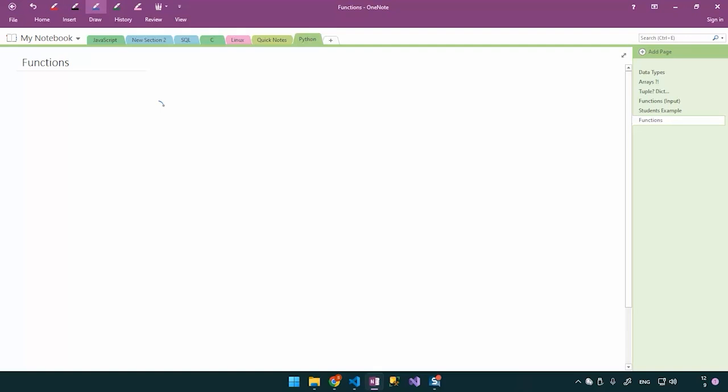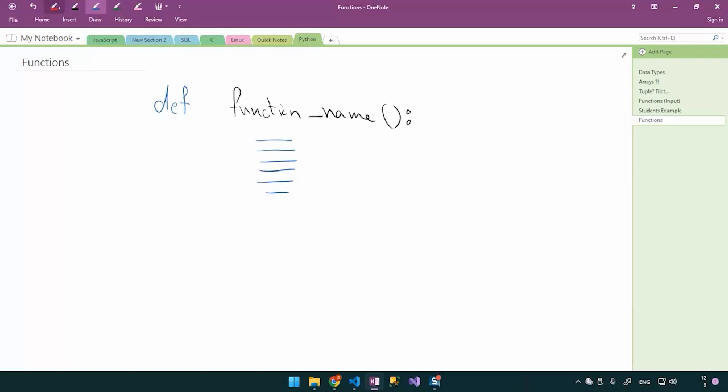Use the keyword def, which is for definition, and then you use your function name. So function name, then a parenthesis. A function can have parameters, which we'll talk about in a minute, but for now let's say close parenthesis, colon, and here you can have your statements. Remember, in Python, for us to group a bunch of statements together, we use a tab. So this is a tab.